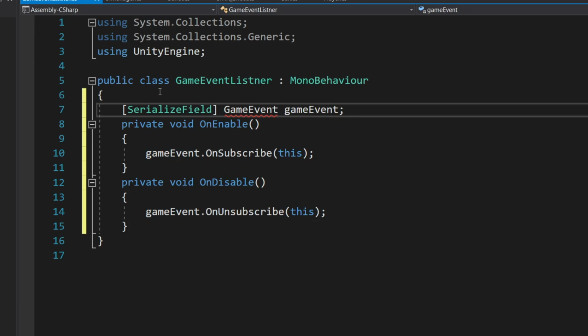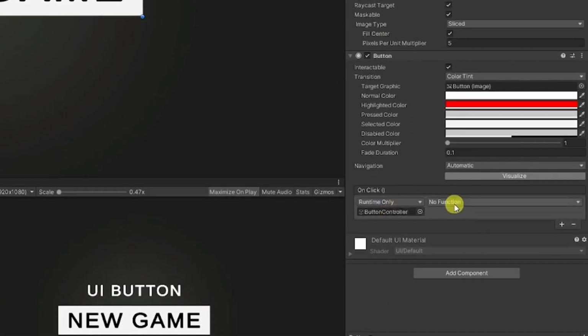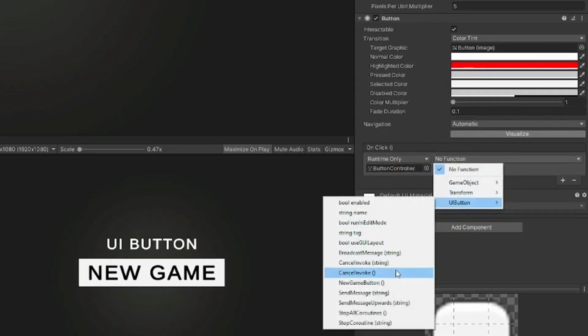To run that function, we'll use Unity events. If you're not familiar with Unity events, they're a way of calling methods by assigning game objects. You've probably used them with buttons, where you assign a game object and specify which function to run.